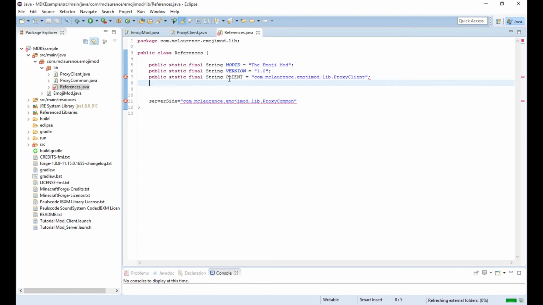Okay, that's good. And then the last one: public static final String COMMON, all capitals, equals, and then just copy this basically from up here. There you go. Put a semicolon on the end.